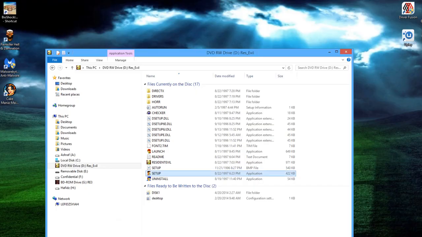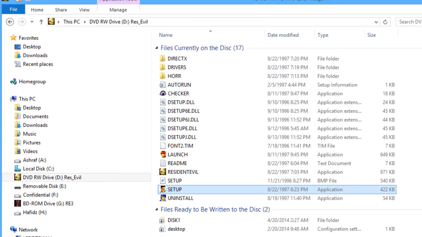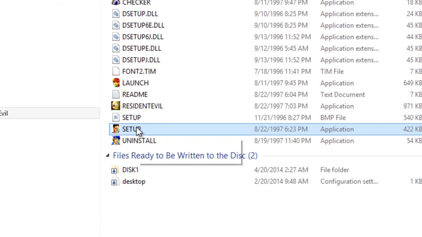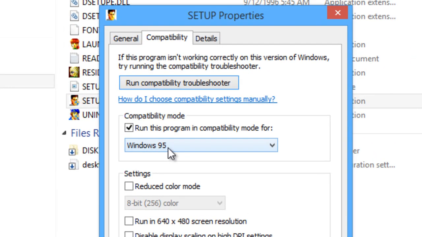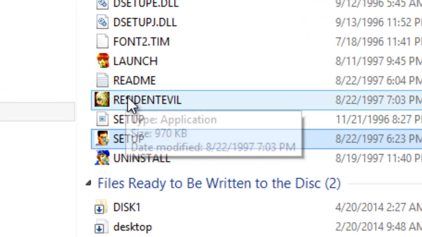Once you have done that, put your CD in your drive, or if you have an ISO, mount it with a virtual drive, or better still, burn it to a disk. Why not, right? Then browse the CD content, right click on the setup, go to properties and compatibility and change it to Windows 95 and have this checked, of course.